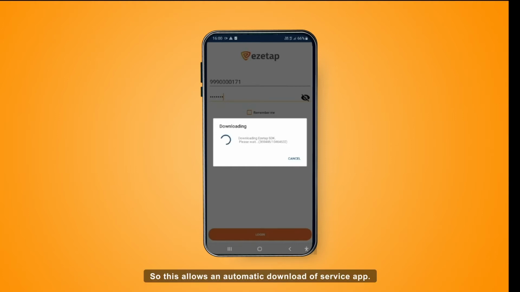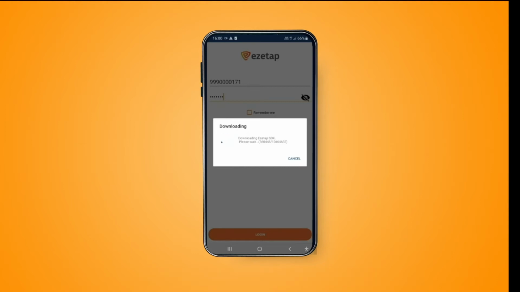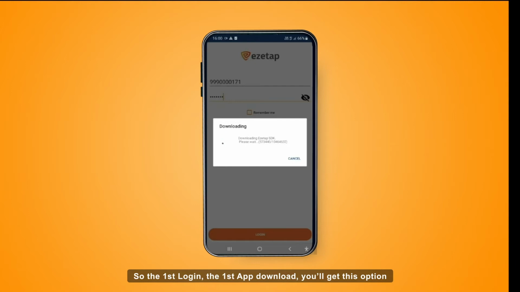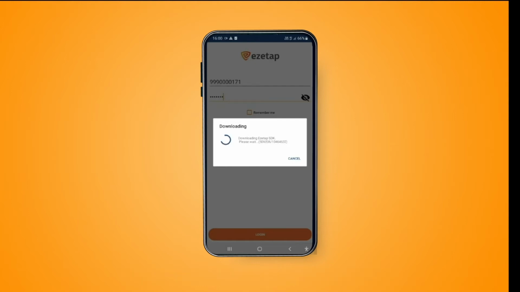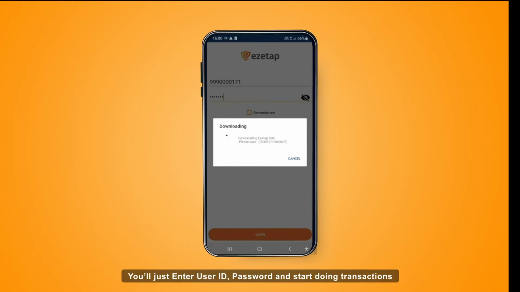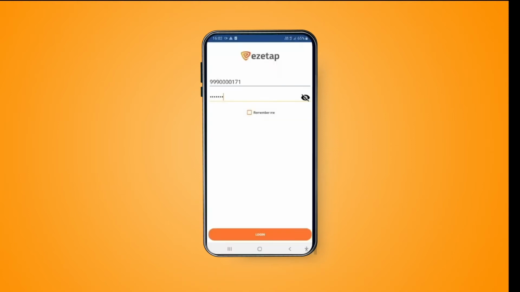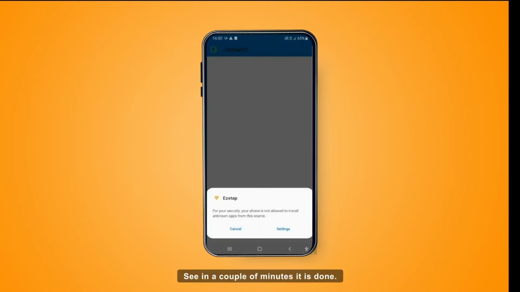So this allows an automatic download of the service app. This is just a one-time activity. So once you download it, it will be there forever. So the first login, the first app download, you will get this option. Thereafter there will be nothing. You will just enter user ID, password and start doing transactions. You could see it is still getting downloaded. See, in a couple of minutes it is done.